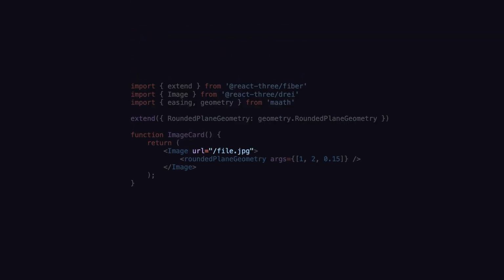This example also shows one way to add a border radius to the image component. It makes use of the extend function to add third-party components to the list of available JSX elements, and in this case, we are using the rounded plane geometry from the maath package, which handles everything for us. Now I have just one plane floating in the middle of nowhere.